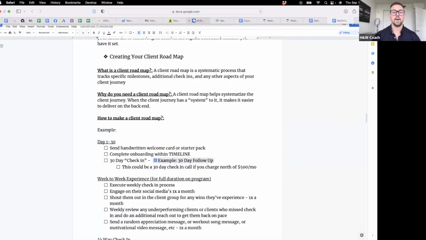A client roadmap is a systematic process that tracks specific milestones, adds additional check-ins, and any other aspects of your client journey. Basically, it's mapping out start to finish when the client enters your program, leaves your program, exactly what that process looks like. Specifically, are there additional check-ins? At what point do you do an additional check-in? Do you do an additional check-in on the 30-day? On the halfway? Is there a certain time that you want them to hit specific milestones?